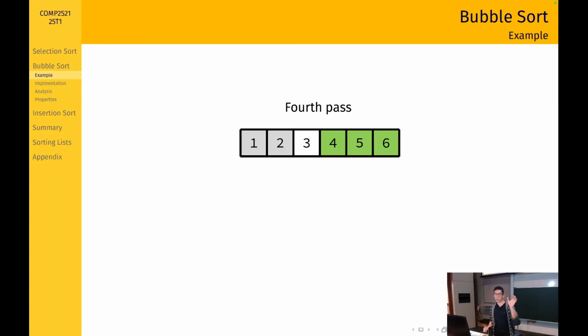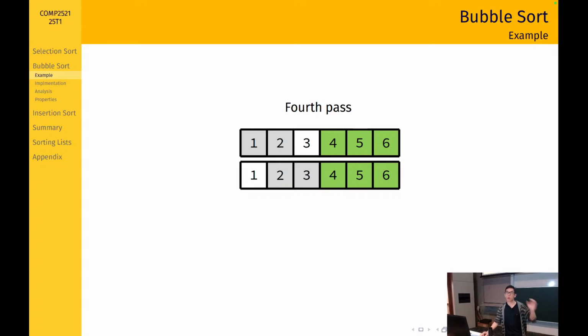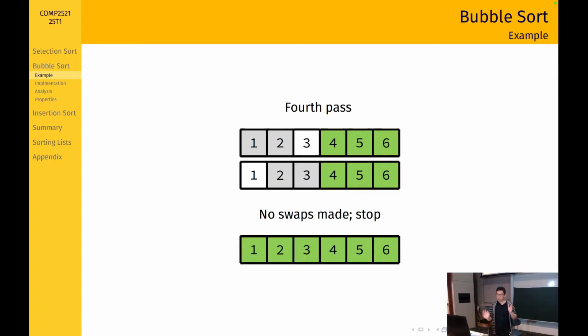So we're going to compare 1 and 2, and we're not going to swap them, and we're also not going to swap 2 and 3. And during the fourth pass, we didn't make any swaps, because we didn't encounter any pairs which are out of order. And what that means is that the array is sorted. So we can stop now. And we know that the entire array is now sorted.